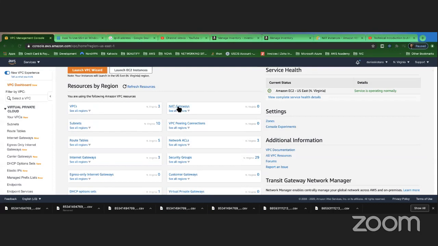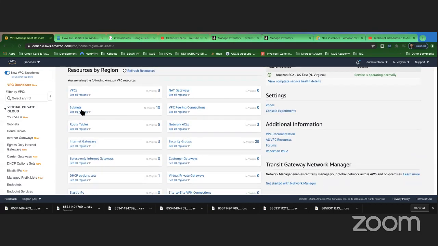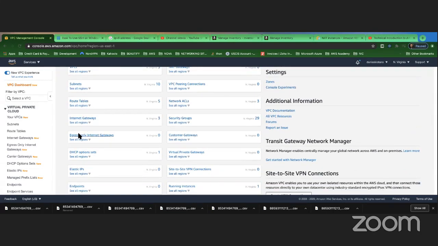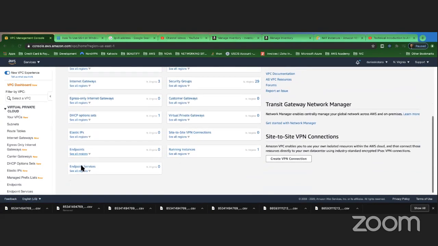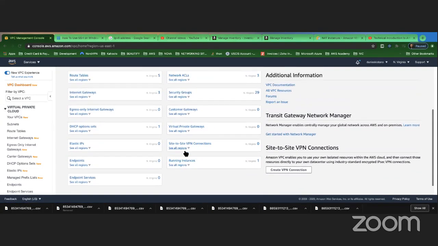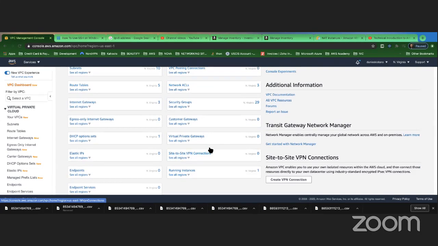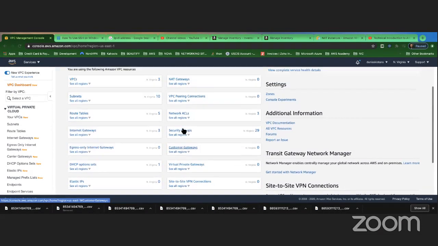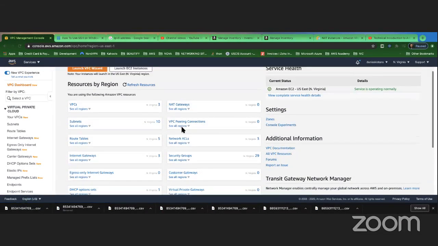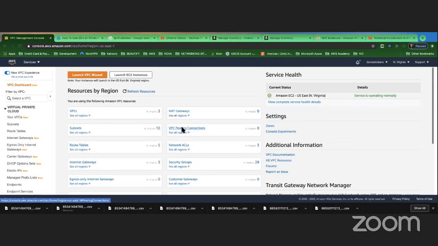You can have all the NAT gateways here, the subnets, the route table, internet gateway, egress-only internet gateway. This is only for IPv6, okay? DHCP option sets, elastic IPs, endpoints, endpoint services, running instances, Site-to-Site VPN connections, virtual private gateway, customer gateway. So you have so many things here that you can do. You can even launch a VPC EC2 instance from here. All right.